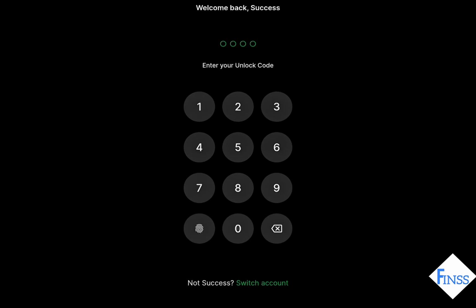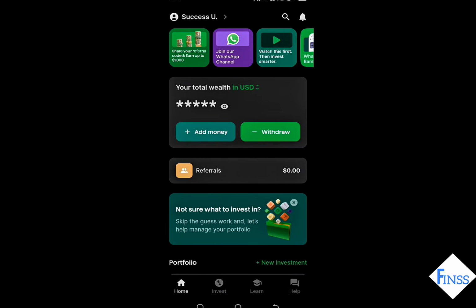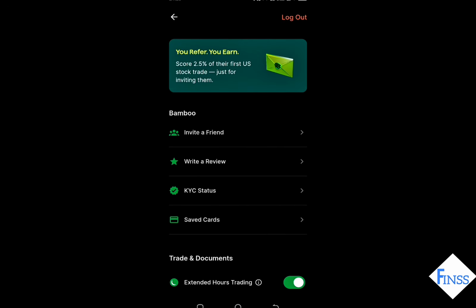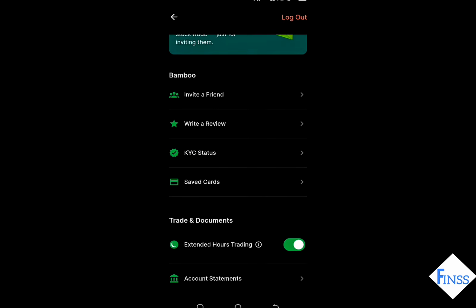Profile section. Once logged in, you're taken to the home page. At the top right corner, you'll see your profile picture. Click on it, and your name will appear boldly at the top. On this page, you'll find options such as invite your friends to invest on Bamboo, write a review.